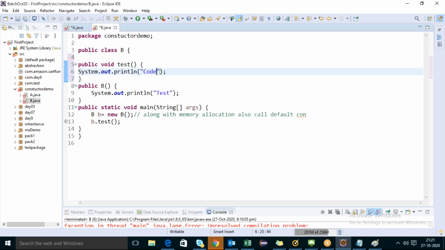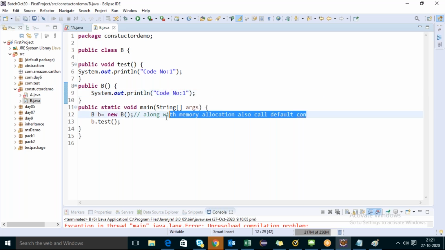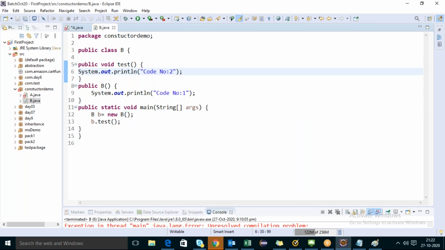Let's say this is code number 2, and this one is code number 1. Now, code number 2, where I'm maintaining, is the sixth line in the test method. Now, I want to call this code number 2. Before that code number 2, I want to execute code number 1.